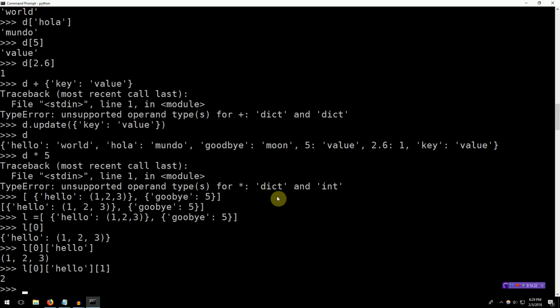So these are the primary container types in Python. There are a few more container types. Another popular one is set, but that's a little more advanced container type. This is just the basics of how to use a dictionary, list, and tuple.